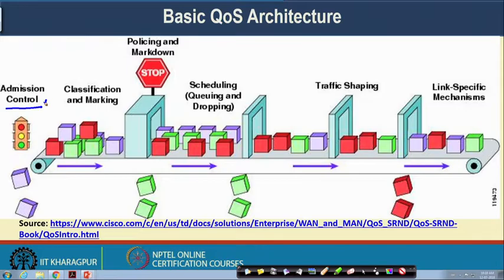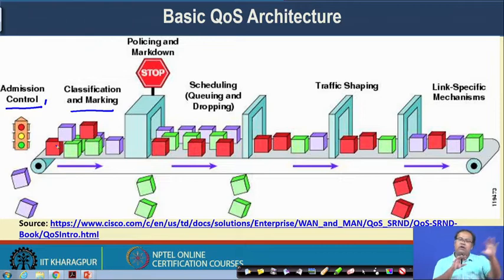After admission control is done, the next step is classification and marking. What does this classification module do? The classification module basically identifies the classes of the packets. As we have discussed, there are 4 different classes of application; they are broad classes. In different network contexts, you can have much more granular definitions of quality of service classes.